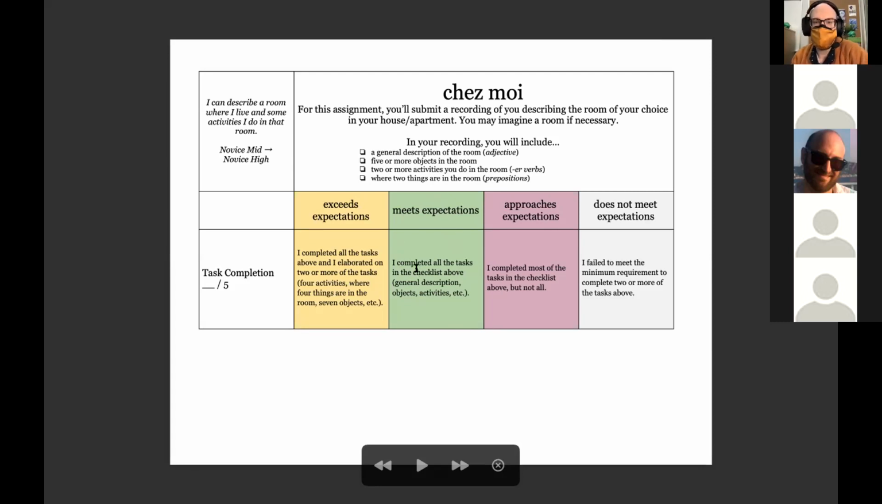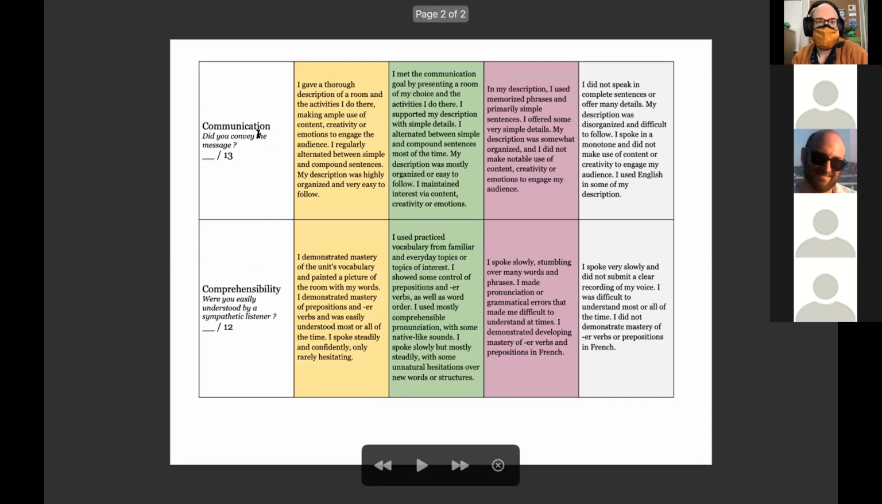And so again, with rubrics, task completion is out of 5, and then communication out of 13. Did you convey the message in French? Okay. And then comprehensibility. Were you understood? Would a sympathetic listener understand you? So not did you speak flawless French without any errors? No, no, no. But would you be understood? Okay. Because that's the goal.